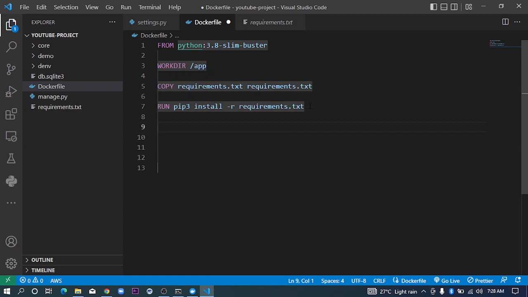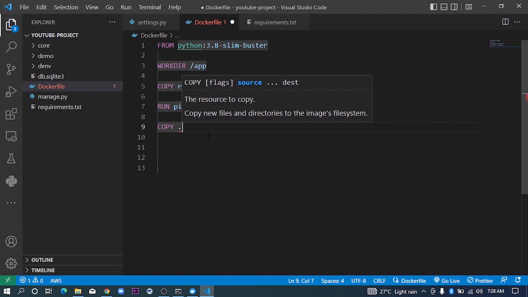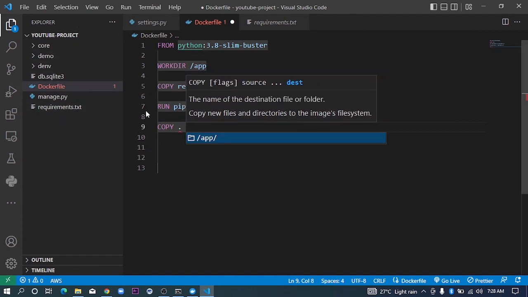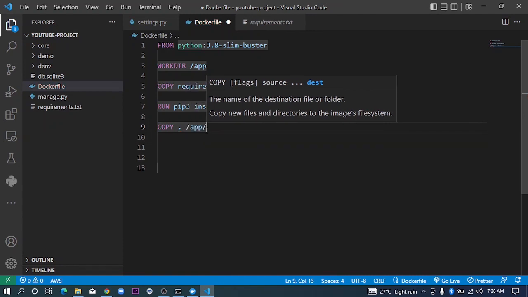Next, we want to copy our project from our local computer into this Docker image. So we use the COPY command one more time. This time, we want to copy everything from dot, which is our current directory here. It's giving us hints of app, but we don't want to use that. We want to copy everything into dot, which signifies the base directory as a root directory inside our Docker image. The root directory is also the app directory, so we are specifying it into this.